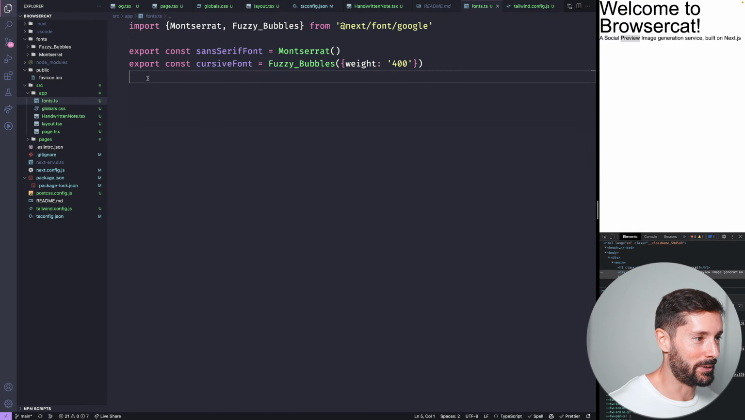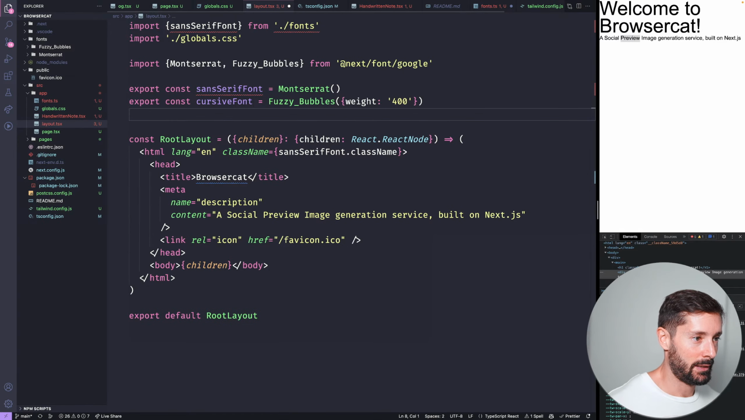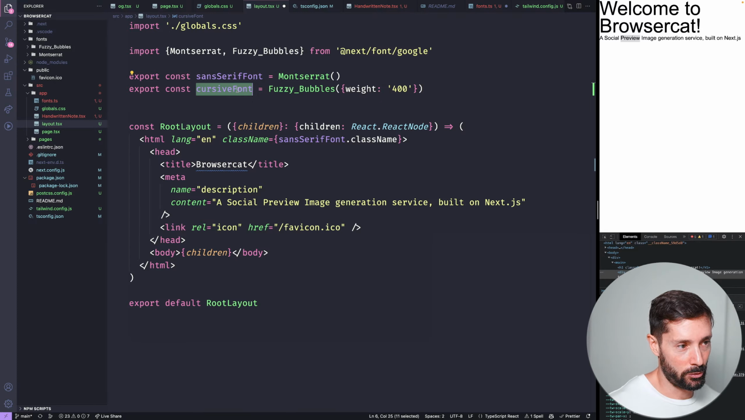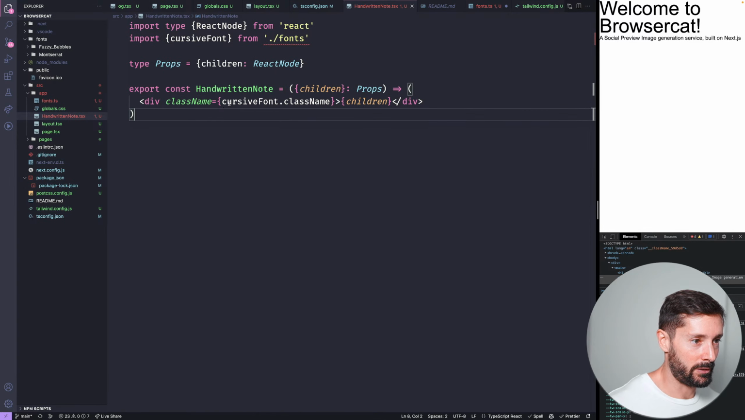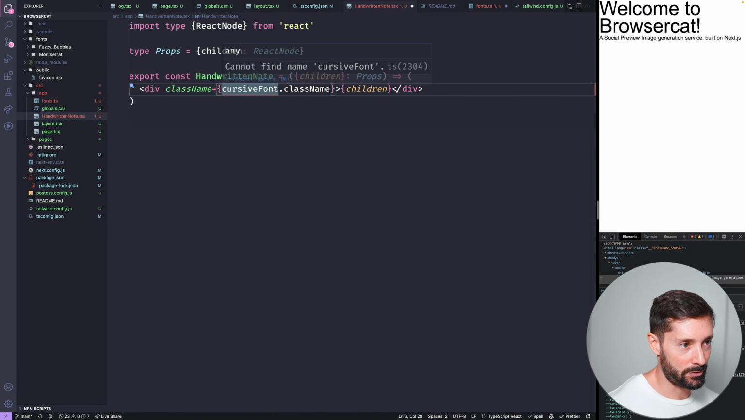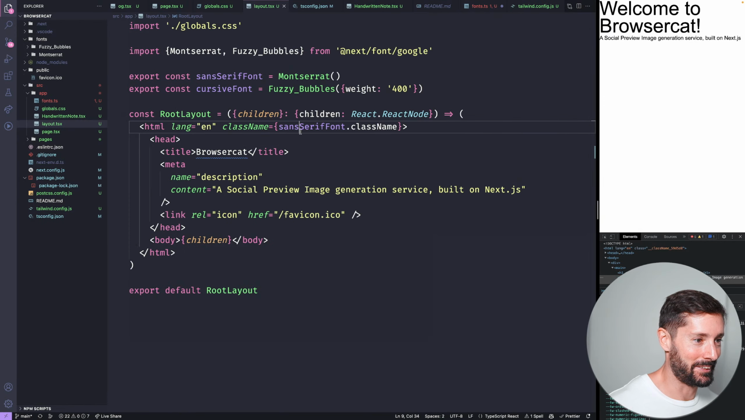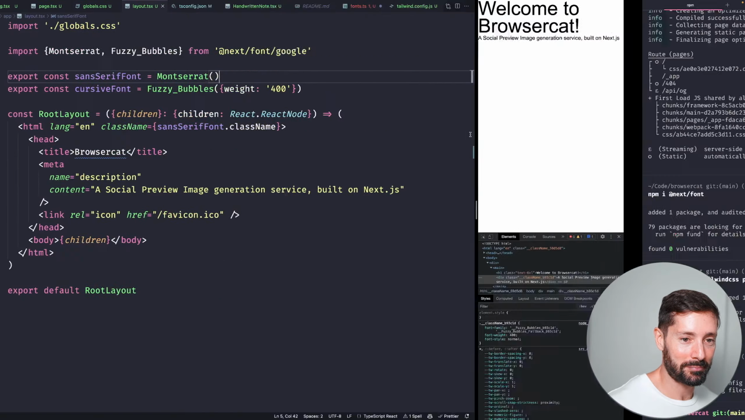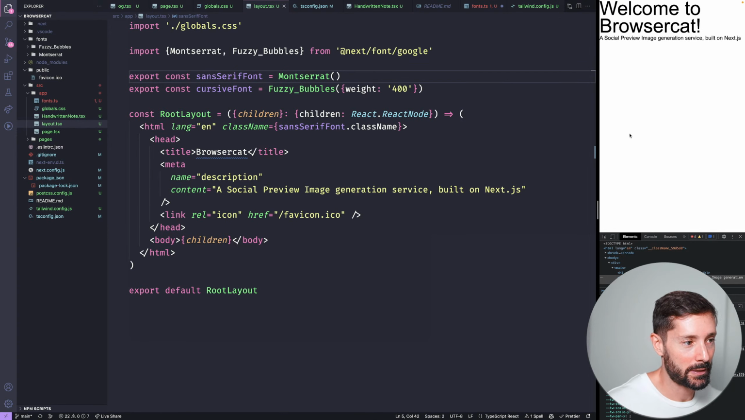Bring it back to where it was before, where we started with. But actually export these two things. Not use the cursive font, so everything falls back to this. And then I guess if you have the handwritten note, we bring the cursive font from the collocated layout thingy. And I would hope that this would make it work, but it doesn't look like it quite does. Maybe a refresh would make it happier, but I guess not.